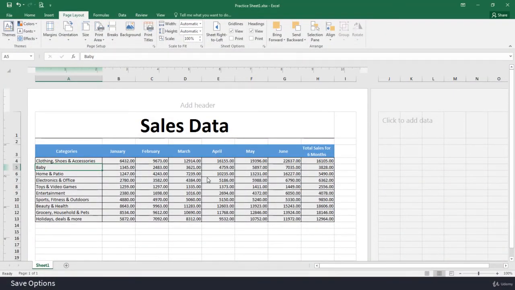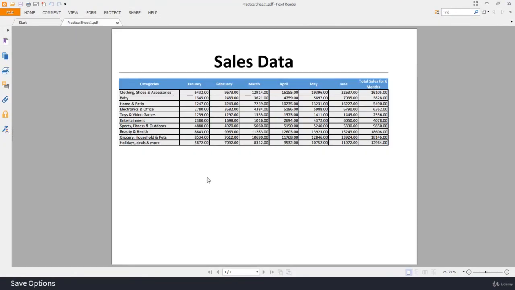If I want to see the file in PDF, it will open up like this. Not all programs will open it like this; it depends on the system settings. I can close this.